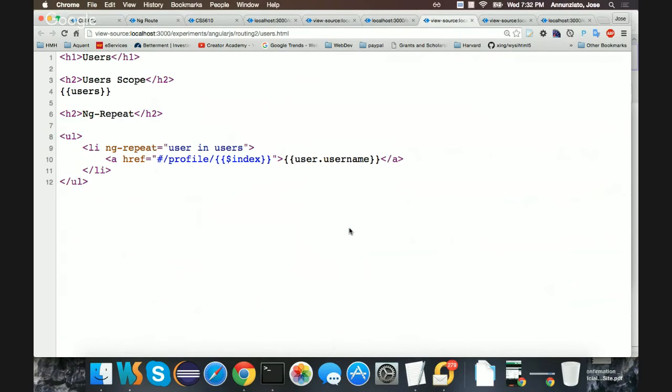If you remember, the controller used the user service's findAllUsers. That retrieved the entire array of the users, and it was bound through the scope to the users variable. So this users here is in the scope of the controller. The controller did $scope.users equals userService.findAllUsers. Everybody okay?